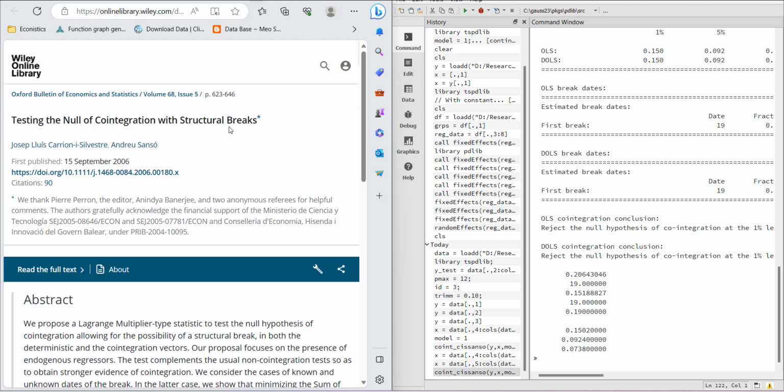I'm going to tell you how to do a Carrion and Sanso panel cointegration test with structural breaks in Gauss. So follow with me, and by the end of this video, you will be able to estimate a panel cointegration test with a break in a recent, updated version of Gauss 23.